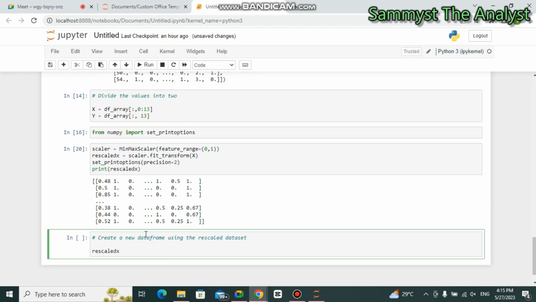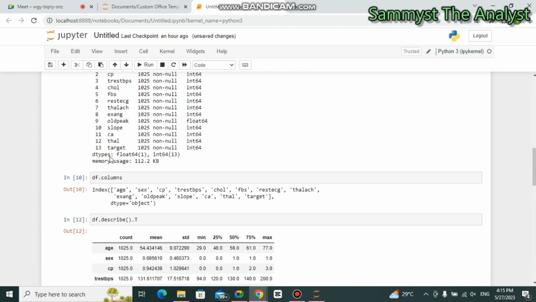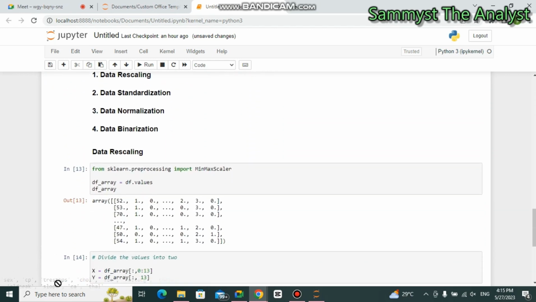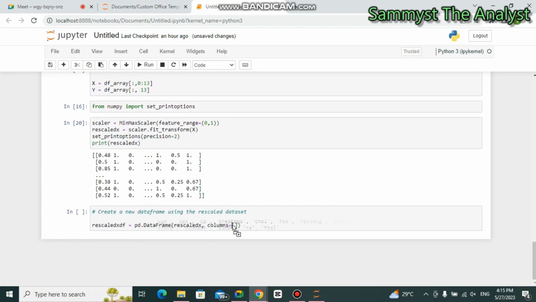Rescaled X df is equal to pd.DataFrame. So we are creating a new data frame, and since we've gotten the data already to be rescaled X, we simply type rescaled X. We want the columns to be equal to, okay. Now this is where we use the column function that I typed here. So we'll copy out this age down to tal, and then we'll drag it down, okay, and then you put it, yep.